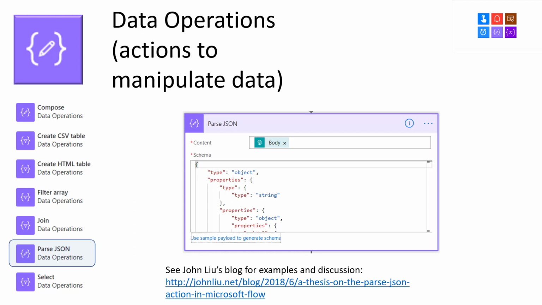I have a link there to John Liu's blog. He uses Parse JSON a lot and has some good examples and discussion on how to go about using this and why.